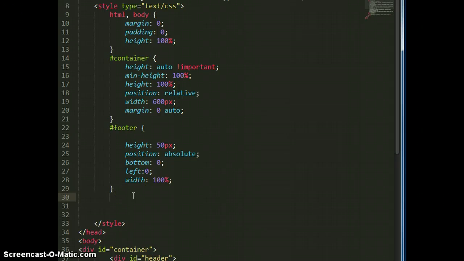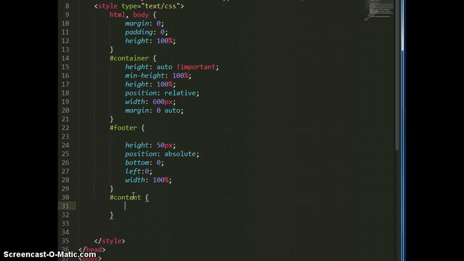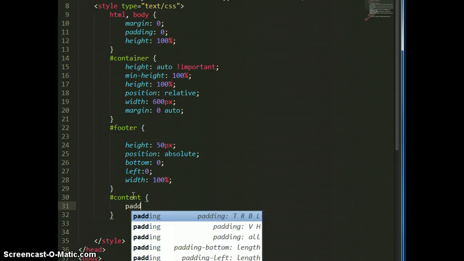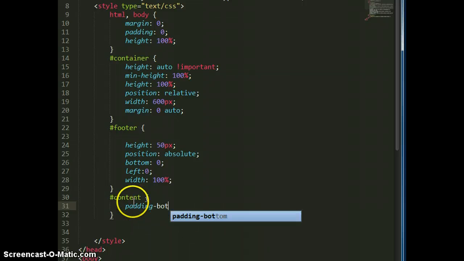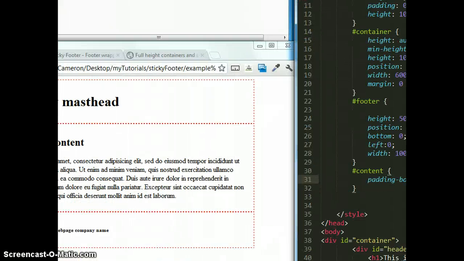The content. Padding bottom. We're going to say 50 pixels. Alright. Okay, so that's where we have to remember how high the footer is, because we have to pad the bottom of our content 50 pixels. Okay, and you'll see that. Okay, we'll save. Let's take a look at it in our browser.